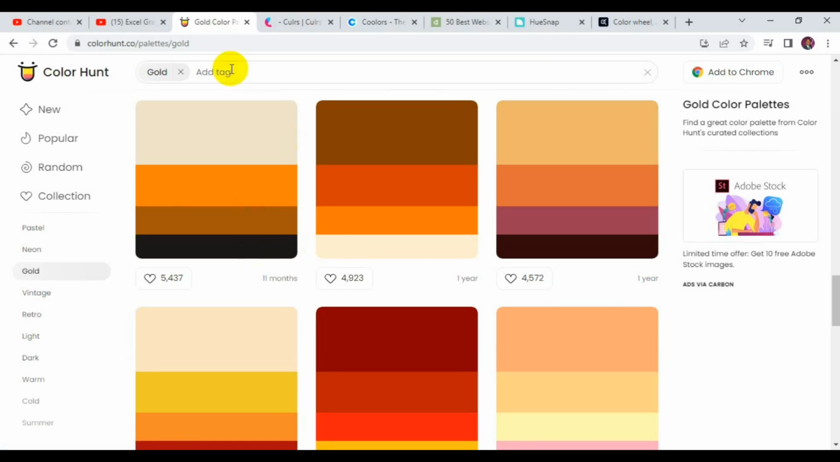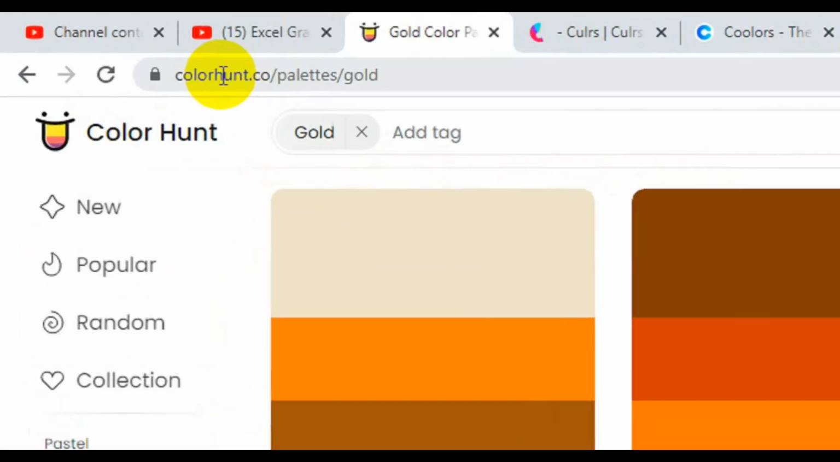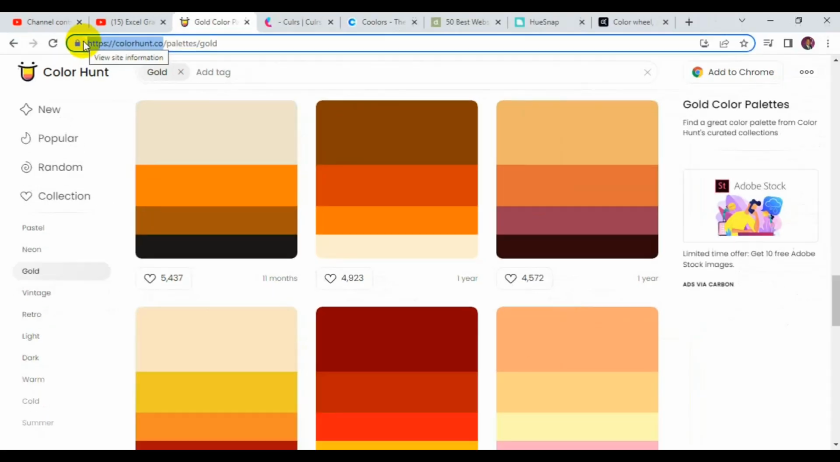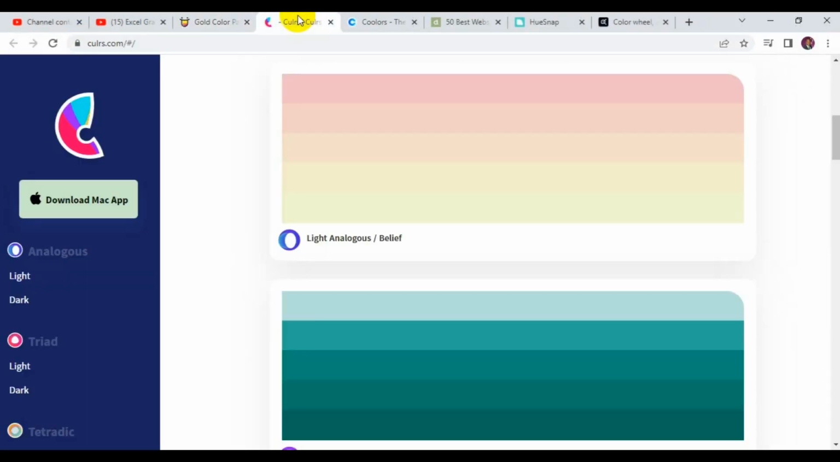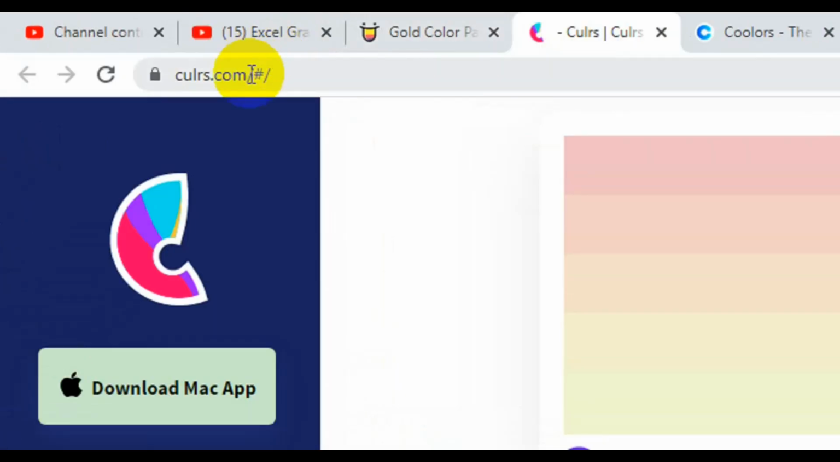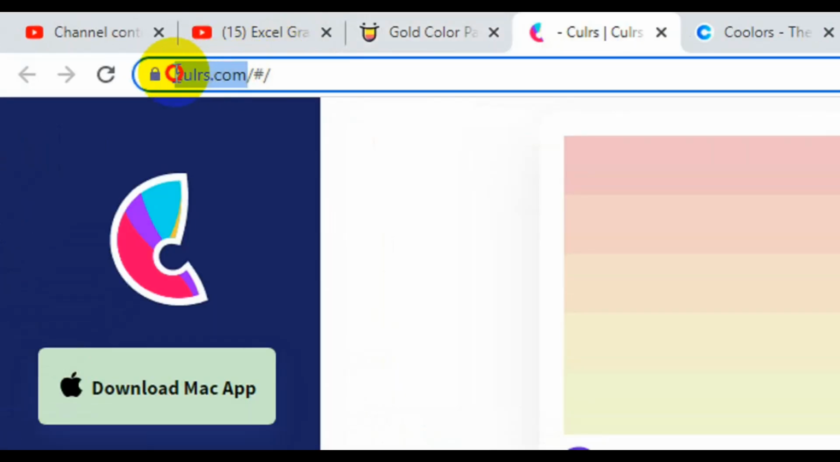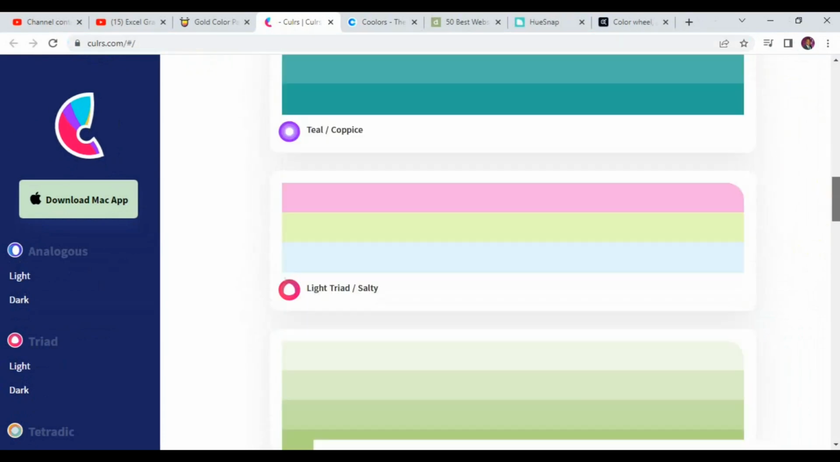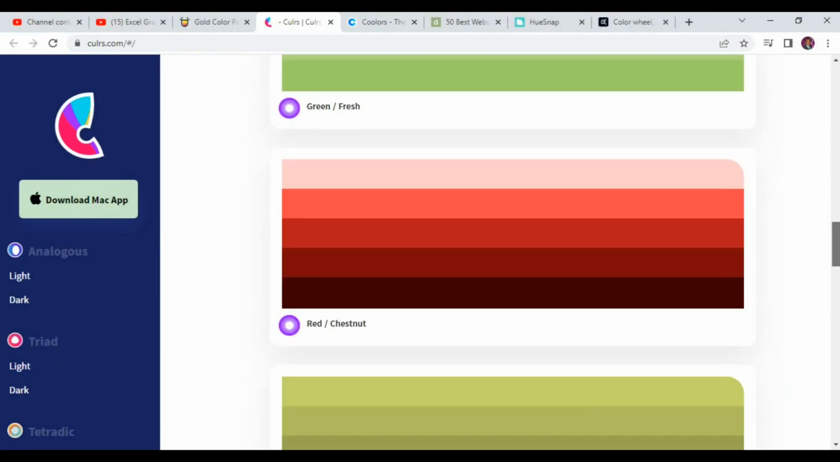So this is what I want to show you guys as far as Color Hut is concerned. Here is the website's URL: colorhut.co, that's the website. Another one I'm going to show you guys here is what we call colors.com. Okay, this particular website here is also useful for color in graphics. You can scroll down and explore more colors as far as this is concerned.